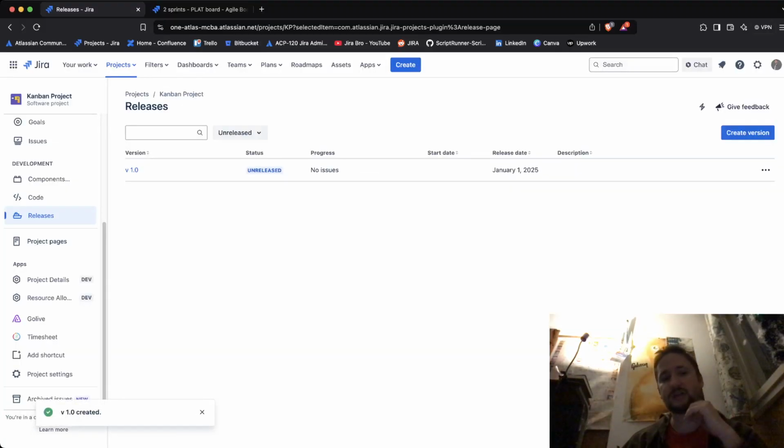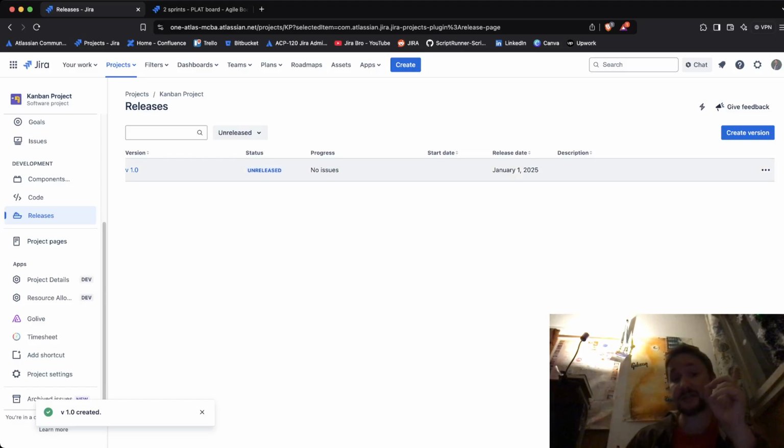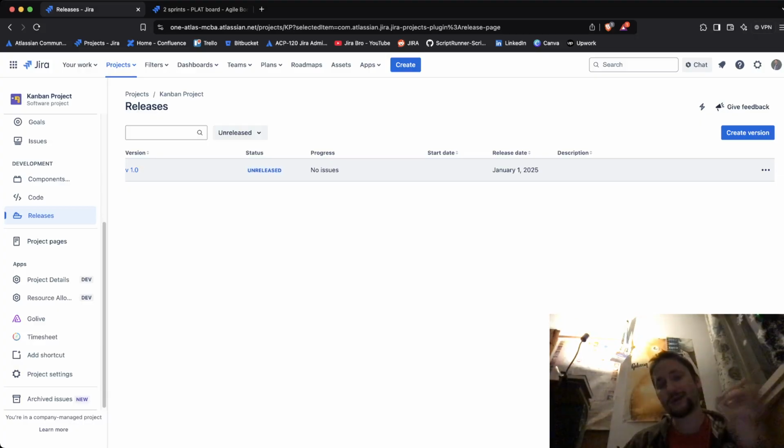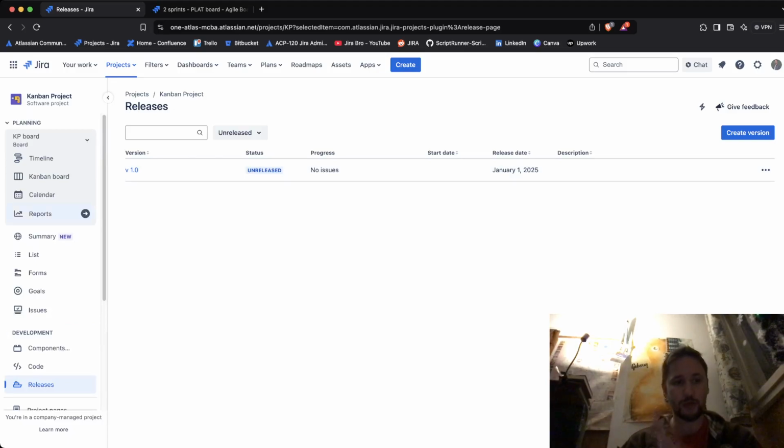If I click on save, it's going to say the status is actually unreleased. And it's saying in here the release date is the 1st of January. So this is the time when version 1.0 will actually be released. The thing is, when it gets released, you can change all of those issues to have the release version of 1.0.